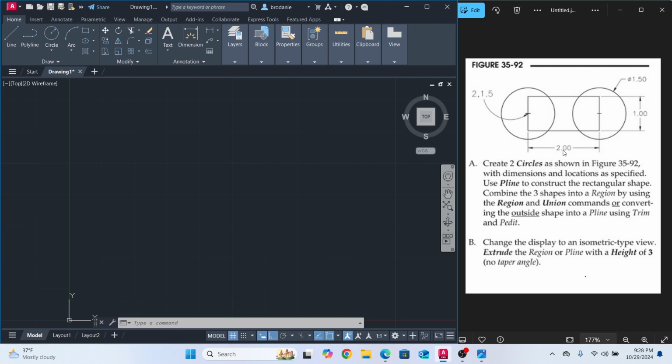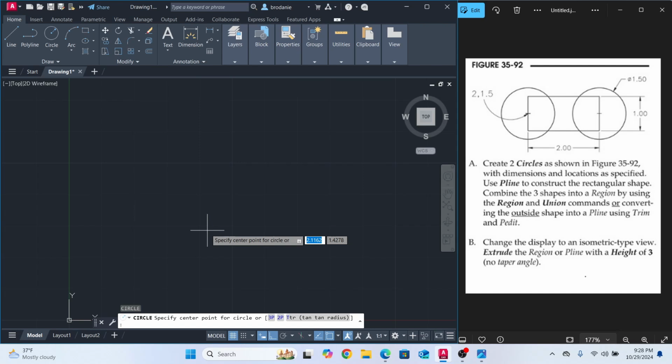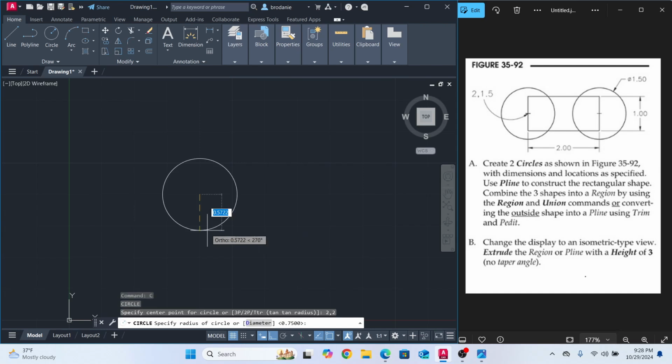Here's two circles, 2 inches apart, diameter of 1.5. So I'm going to take a random point on my screen, see enter, and choose 2, 2, enter. There's our circle, and we're going to put a radius of 0.75.